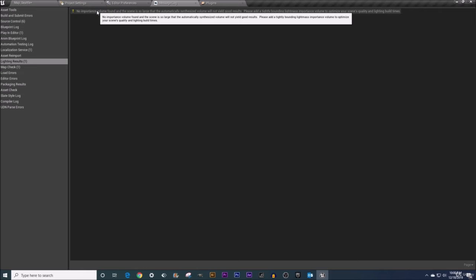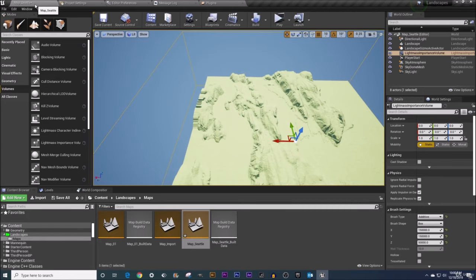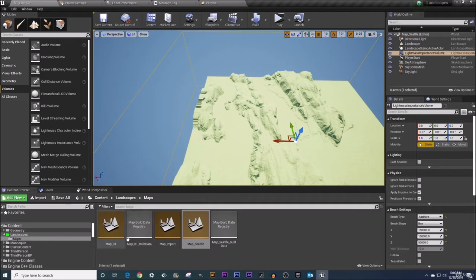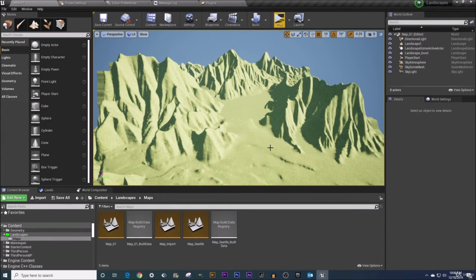Okay, next question. How do I know how big I should make my landscape? Well, that is not an easy question to answer, but I will do my best. Let me just save my Seattle map here. And I'm going to jump back to my map 01 located in this directory. Double click on that. And here we are back in map 01.